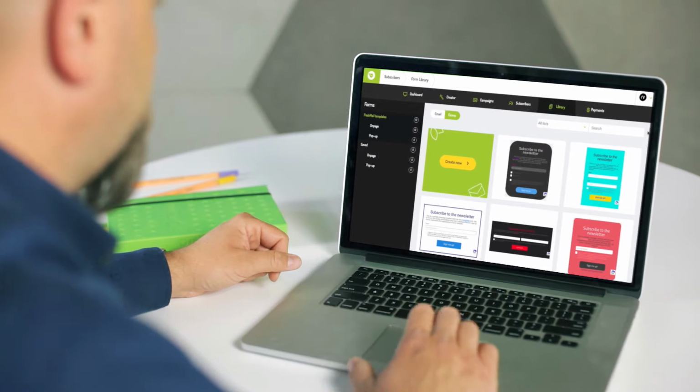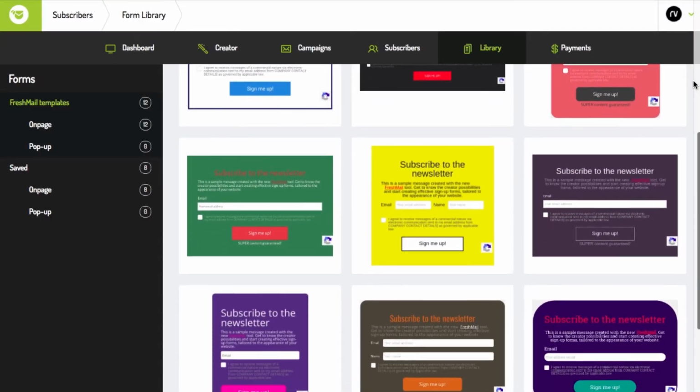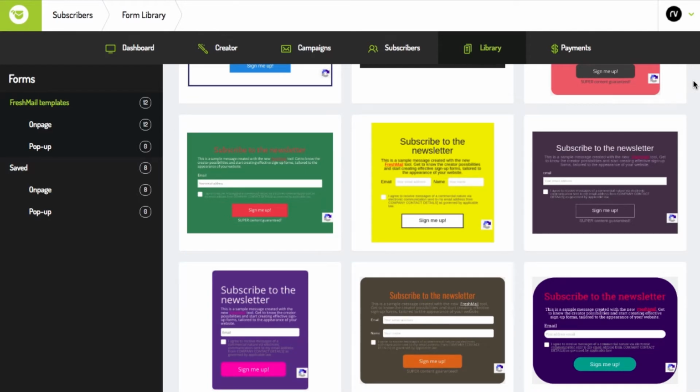In the FreshMail system, we have placed a library of ready-made forms. You can edit and use them freely on your website.